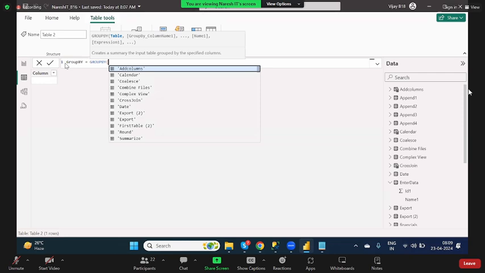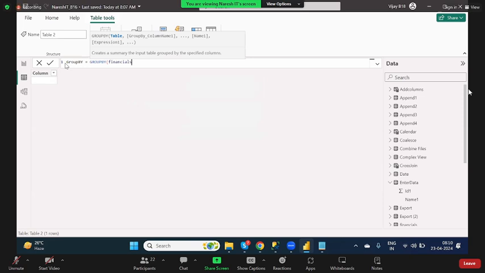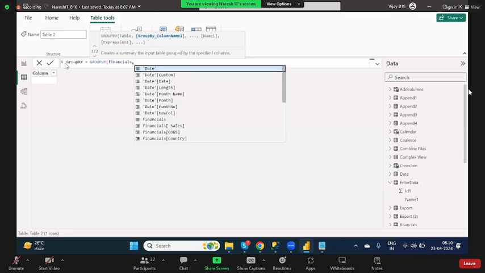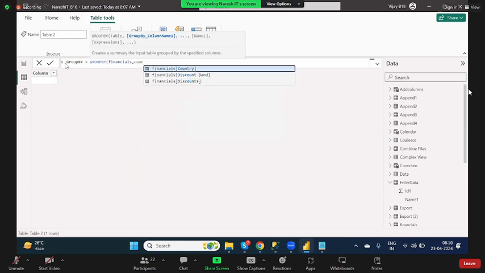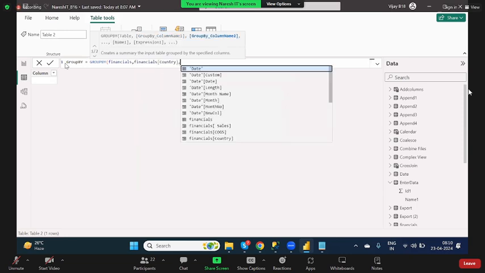See here. Listen. Group by. In summarize, first what do you write? Table name. Here also table name. After that, what column? Group by columns. In summarize syntax, same syntax only. There is one difference only. That I will tell you. Country, comma, product.